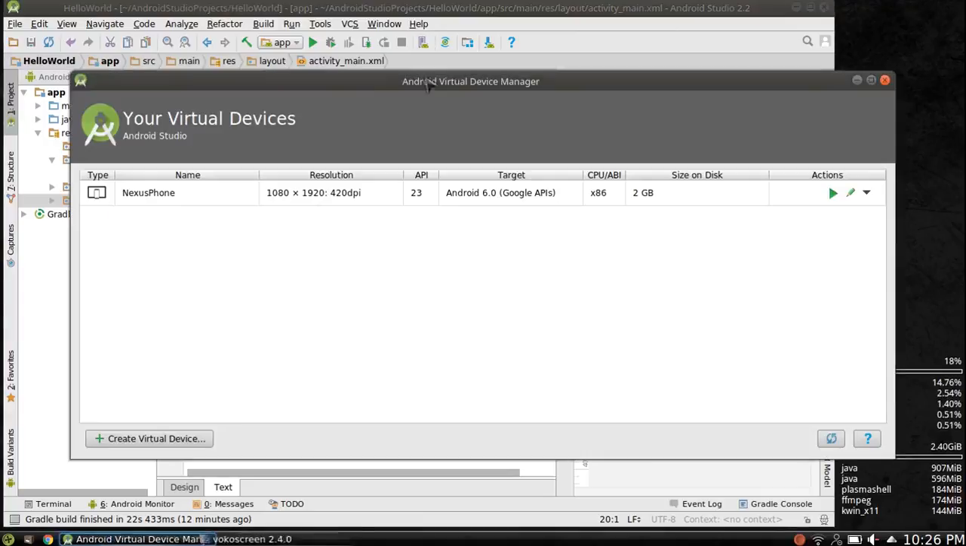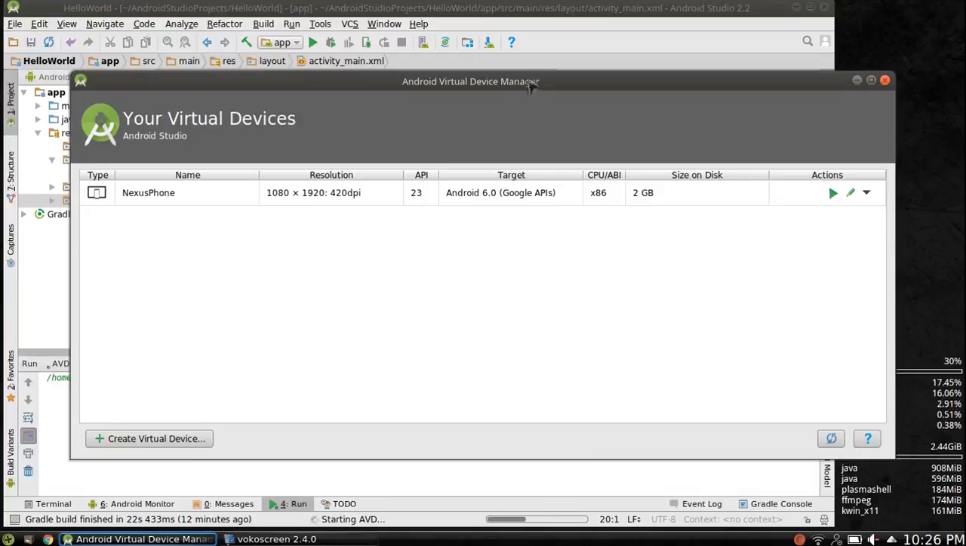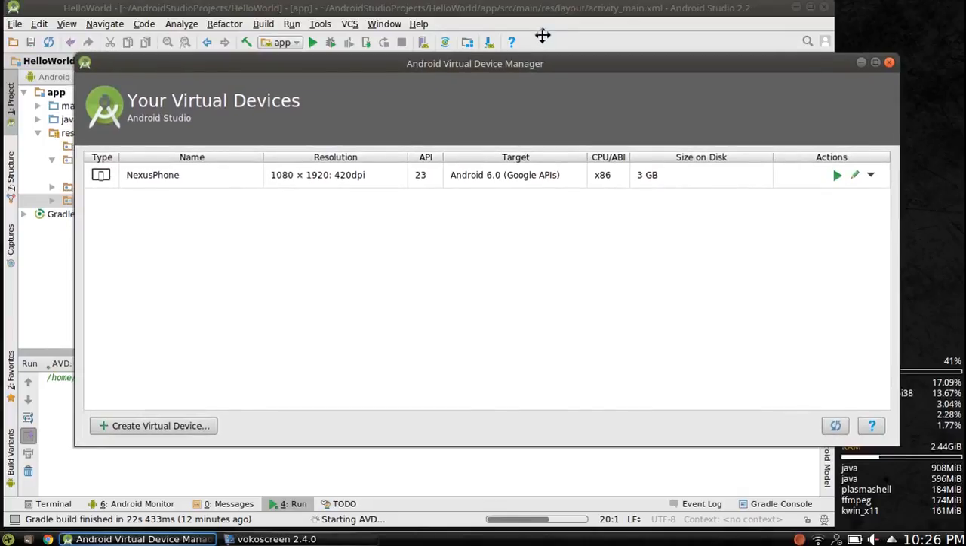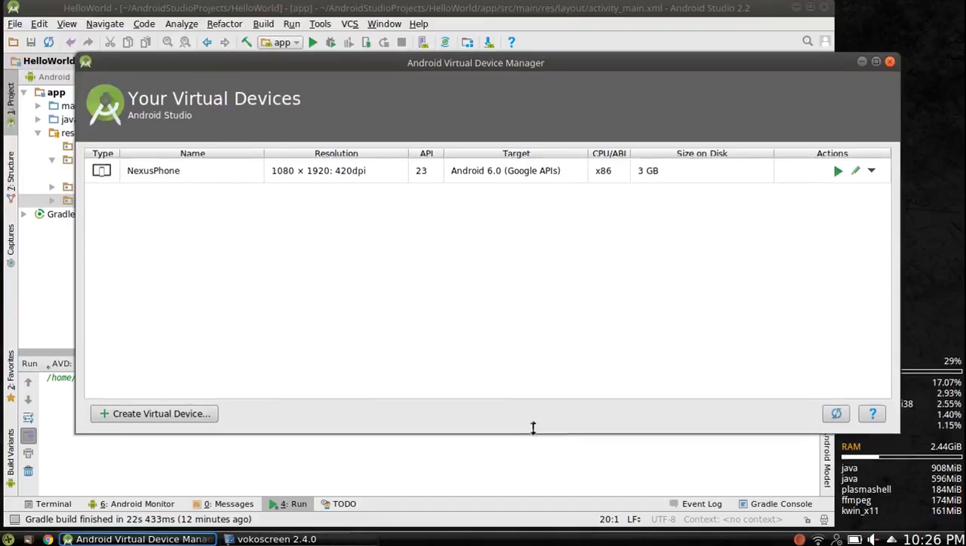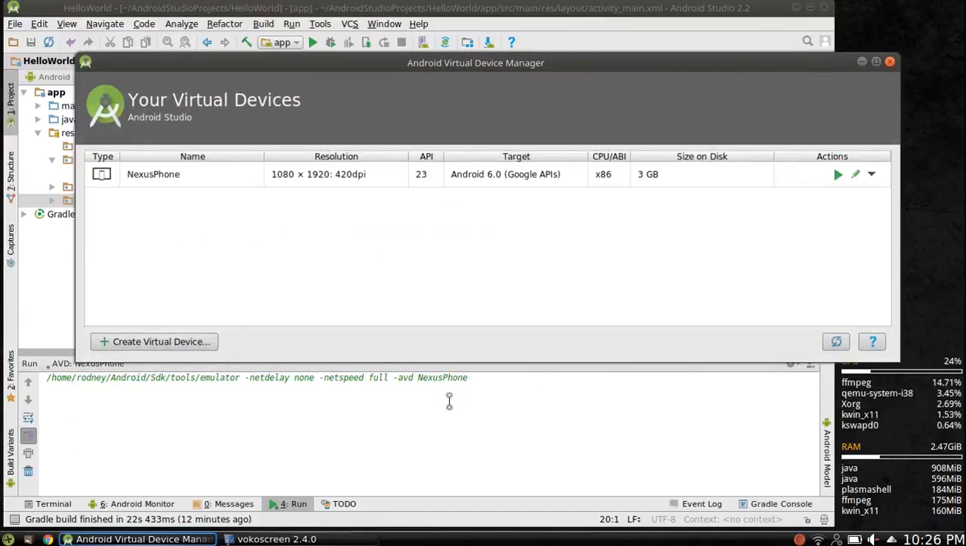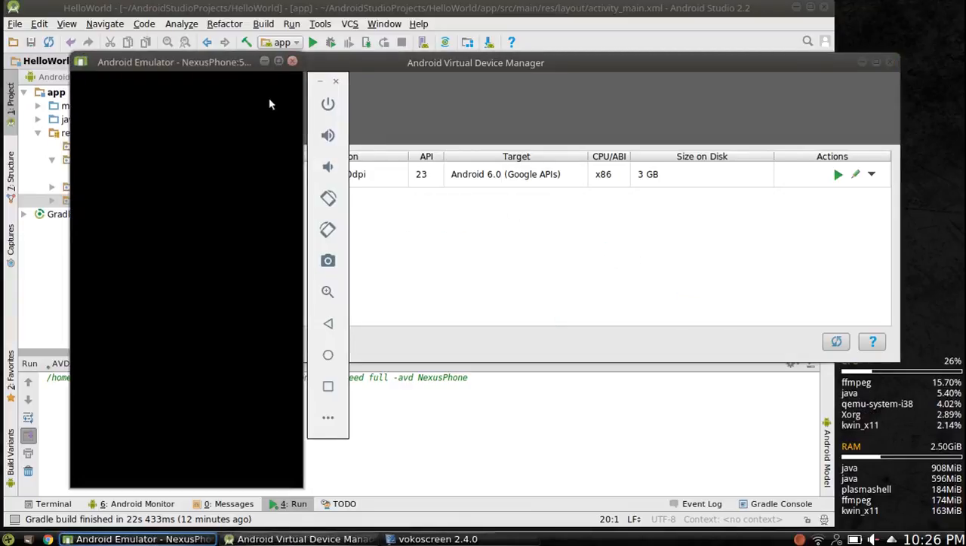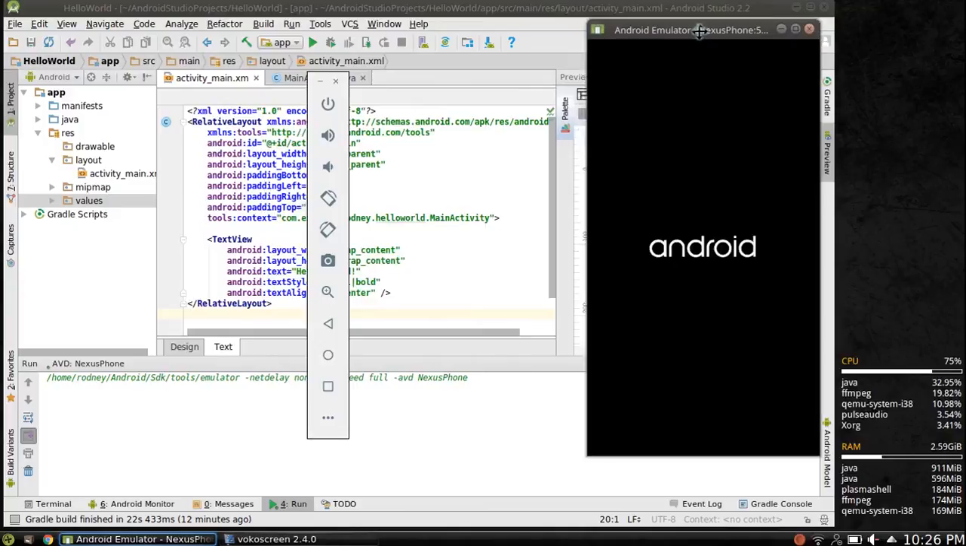Or you select the AVD and you just hit play, and the emulator will start by itself without a project actually running. So I'm going to go ahead and do it that way first. I'm just going to hit play. As soon as the Android emulator starts opening up, you can go ahead and close this box. Move the emulator wherever you want it.